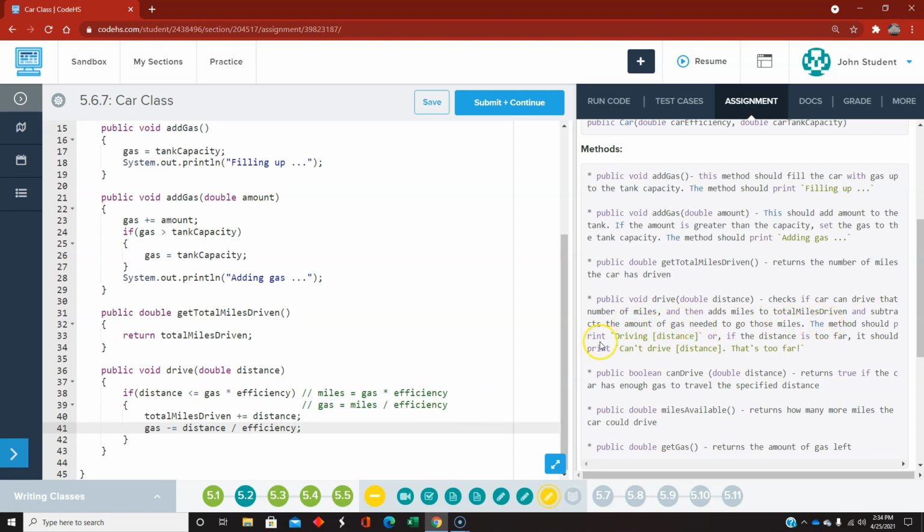And then while we're doing all that, the method should display System.out.println "driving," and then that distance that they passed as a parameter, driving that distance. That's it. Bam.